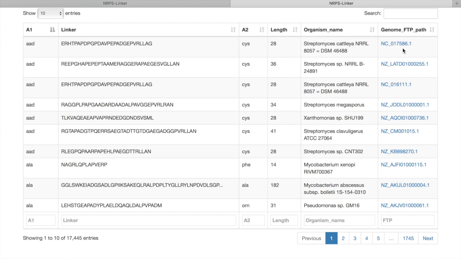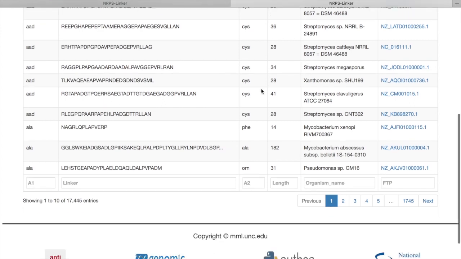And here, if someone wants to reproduce the same result and know exactly which genome and which strain we worked with, this is the FTP path to the genome that we actually used to collect the cluster as well as the linkers. And you can see this is a much larger database. As I said, the other one contained 500. This one has 17,445 entries.